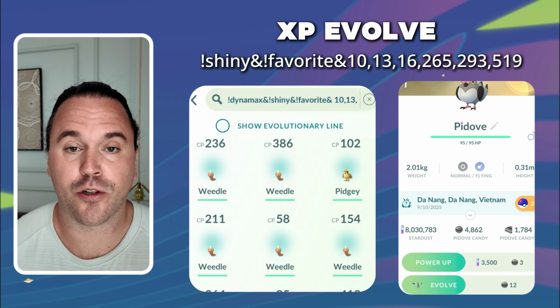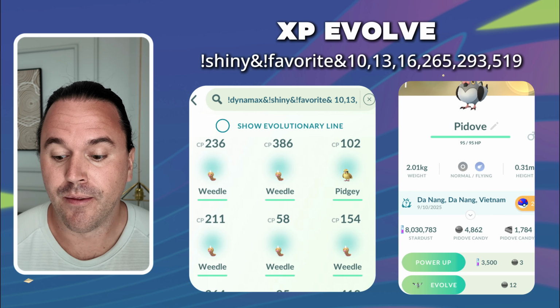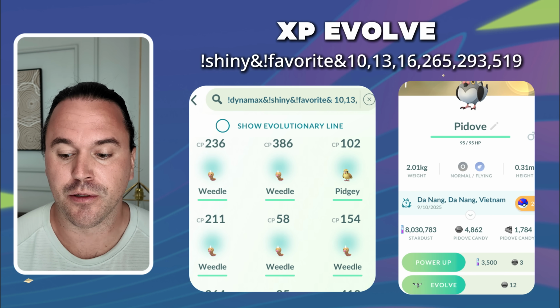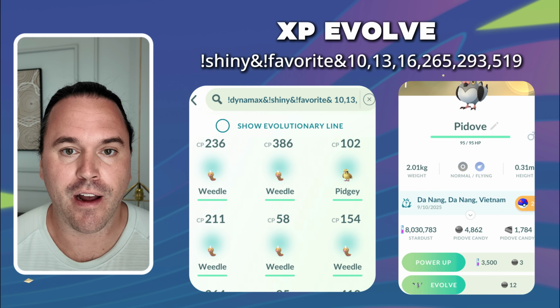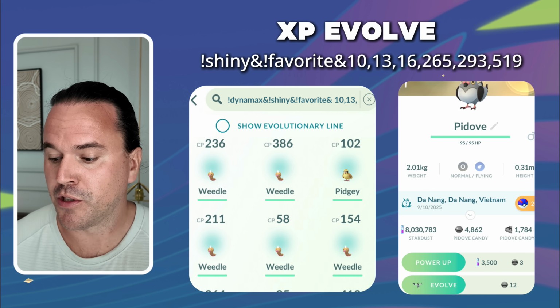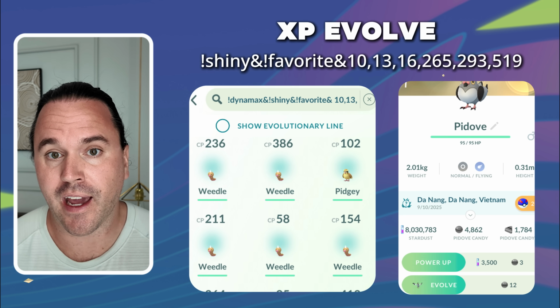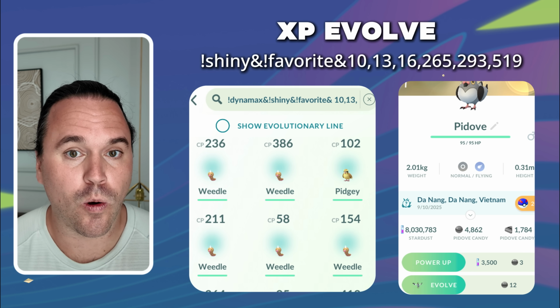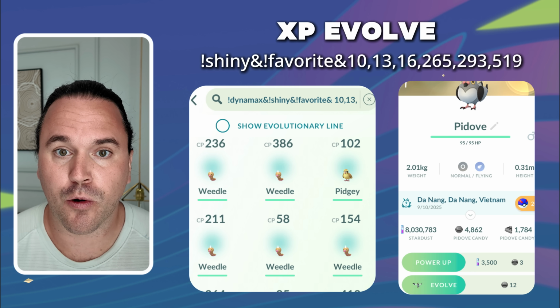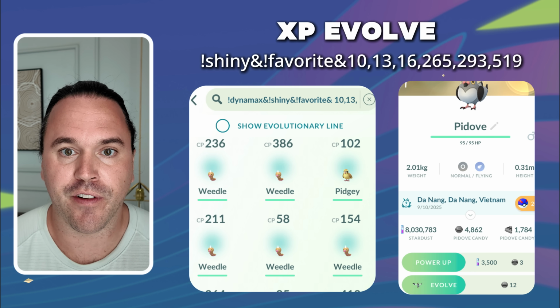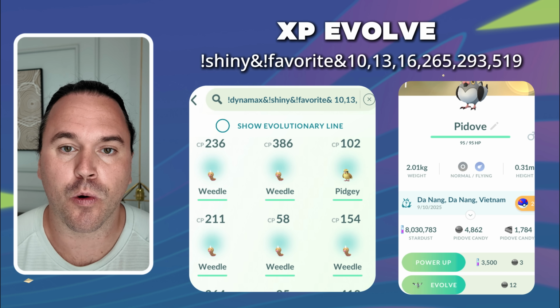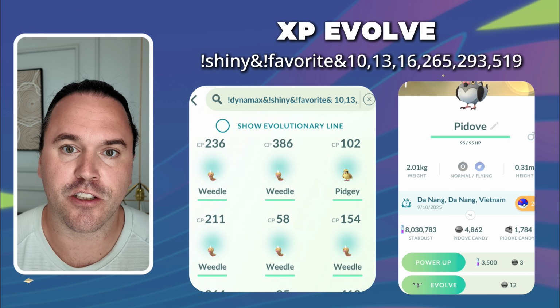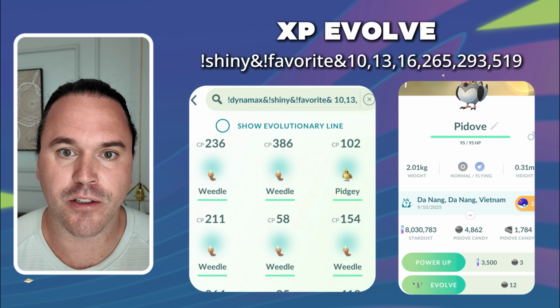And the next search string I like to call XP Evolve. This one I like to go ahead and exclude Dynamax, Shiny, Favorite, and then we have all the numbers of the Pokemon that only take 12 candy to evolve. Since these Pokemon only take 12 candy to evolve, it's a great way to grind XP during certain events, or if you have a field research that's quickly evolve a Pokemon, you just come to this search string, go in and evolve one of those and complete the task.